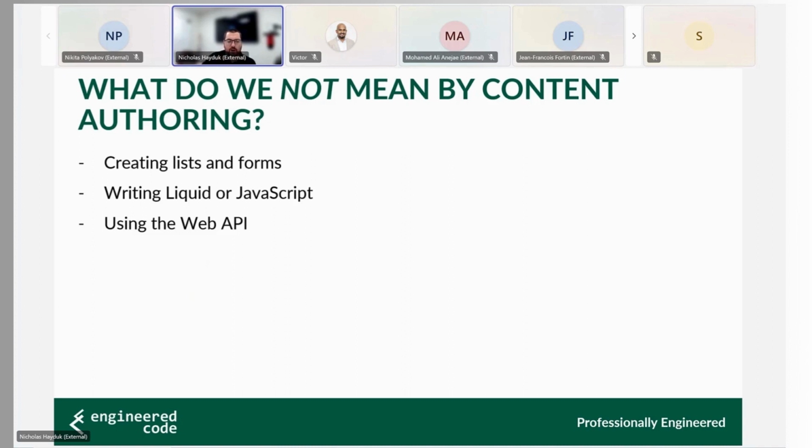We are going to be looking at how do we, because one of the challenges, as we'll see, is that the content and these other things that we're not talking about are often all jumbled up and mixed together. So how do we properly separate those and properly manage those separately? But we're not going to be talking about actually creating lists or forms or Liquid or JavaScript or web API or anything like that in our session specifically.